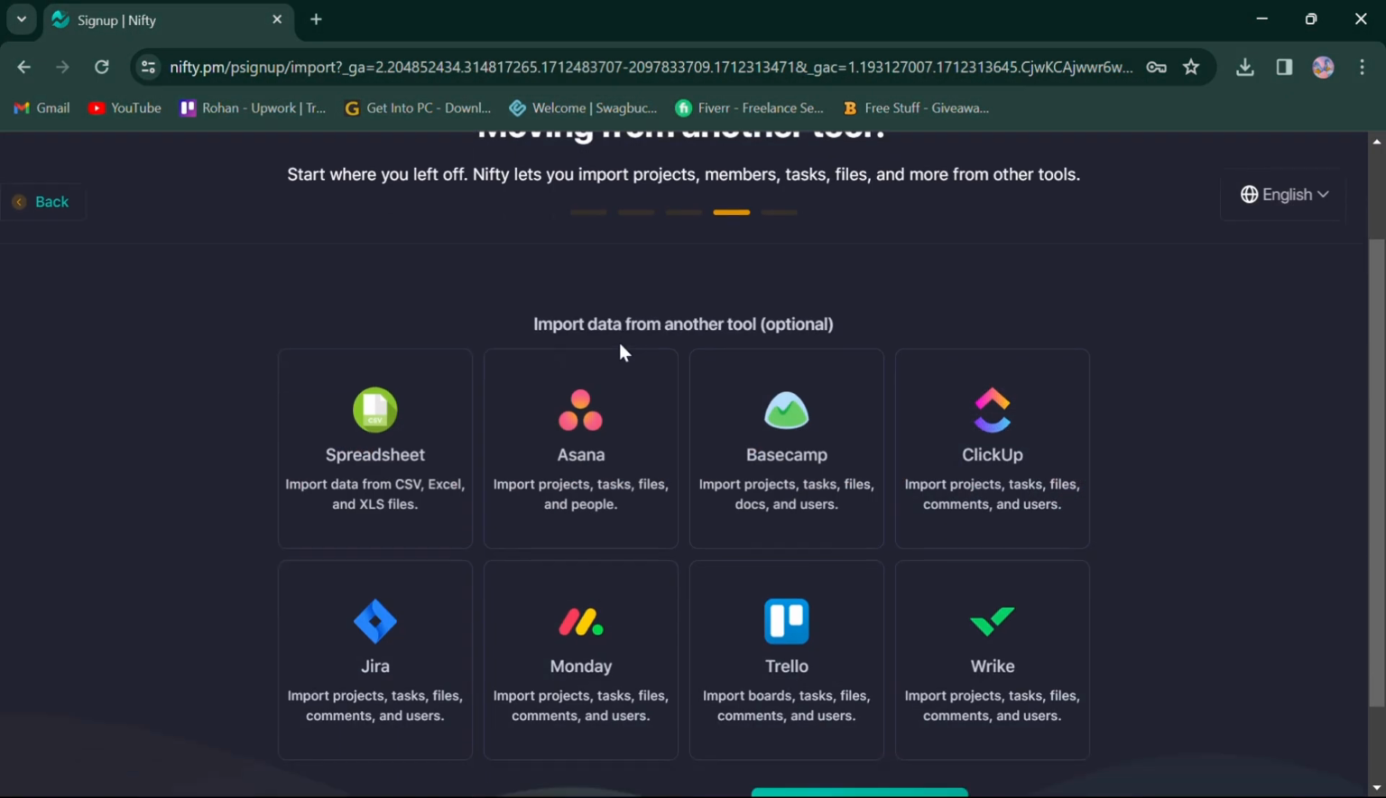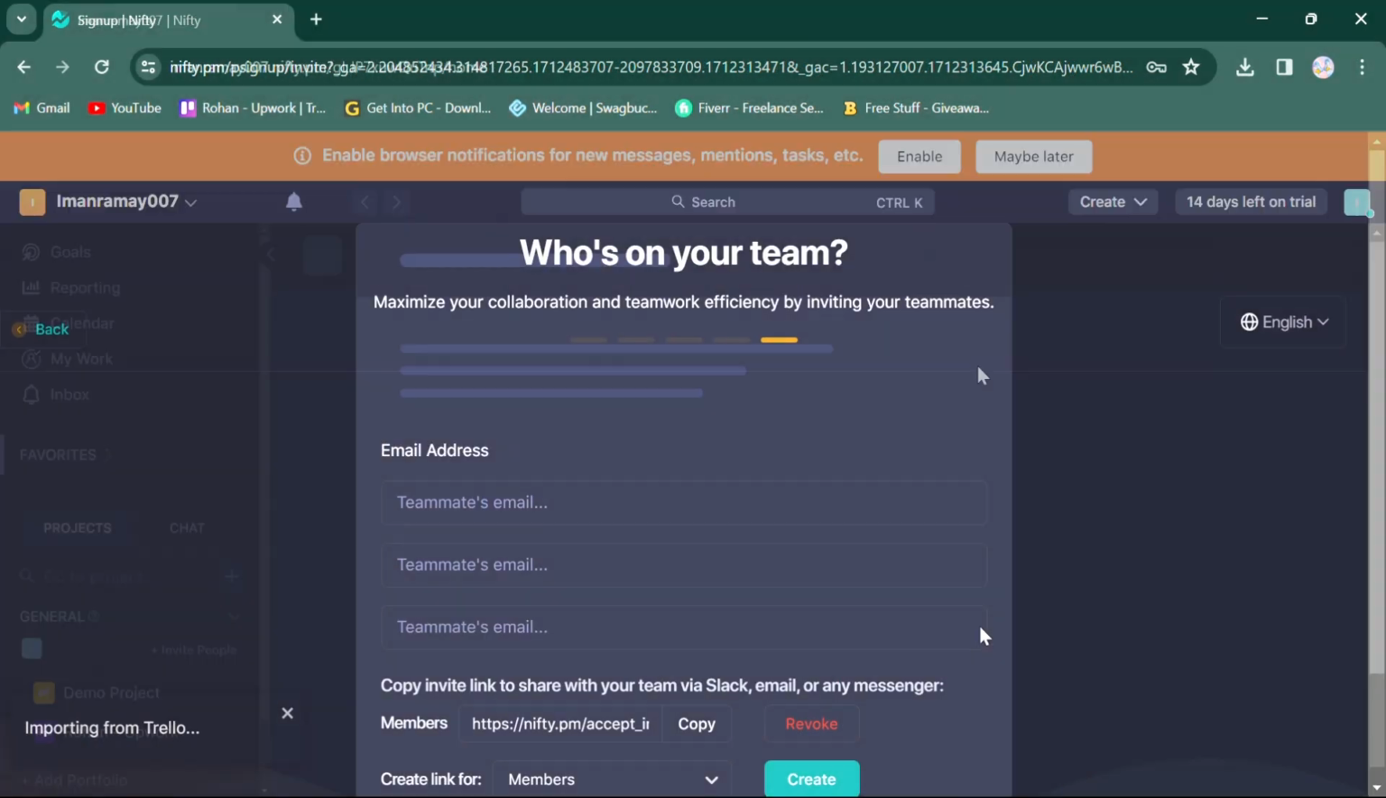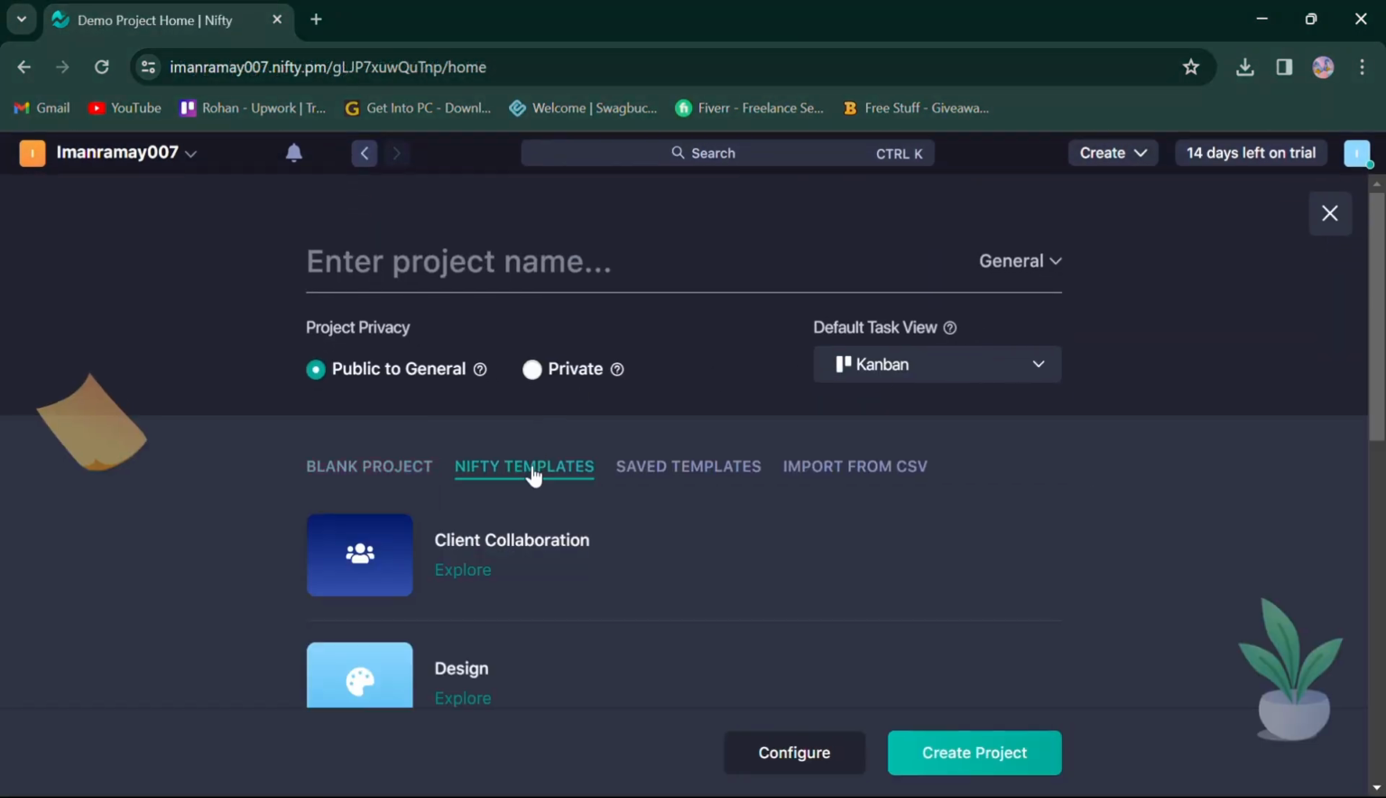Import data from other project management tools if needed. Next, specify the number of teammates you'll be working with. Once the import's done, then create your project and select a template to kickstart your workflow.